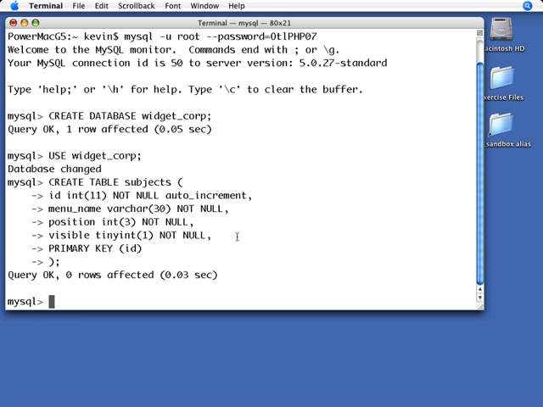Now that we've created a table with our fields, we're ready to do one of our insert commands. And we saw how to do that earlier. Insert into subjects, and then the first field. Now, I'm not going to put in the ID field because the ID field is going to auto-increment for us. So we don't have to put anything in there.